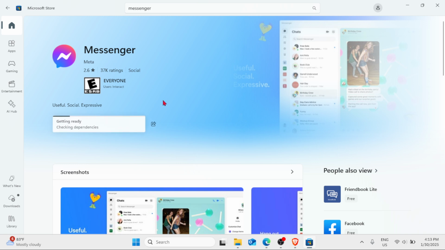So this is just like your Messenger on your phone, but on your phone it is very easy to download, and also for your Windows. So if you're doubting that you cannot download the Facebook Messenger on your Windows, then you can do that. So we are just going to wait for this to be installed.